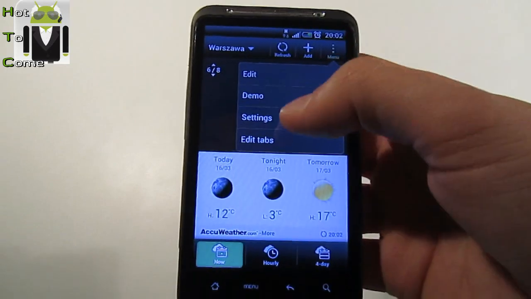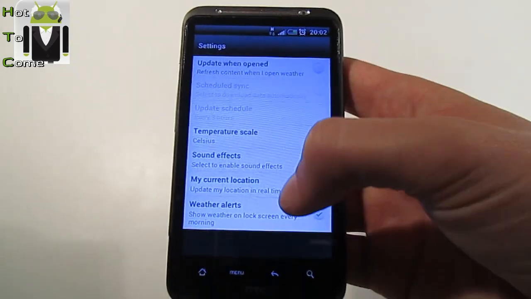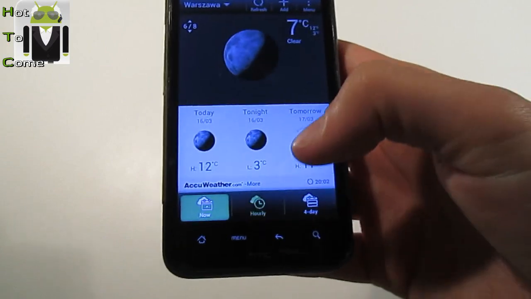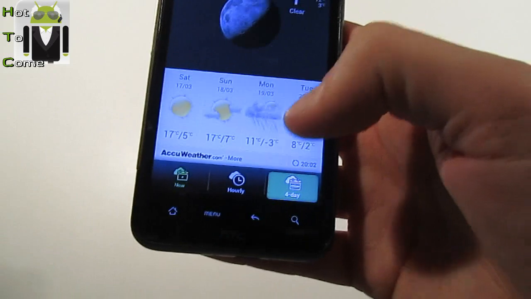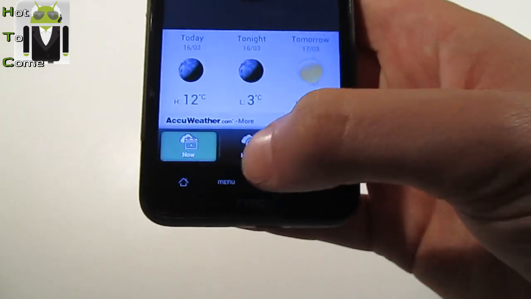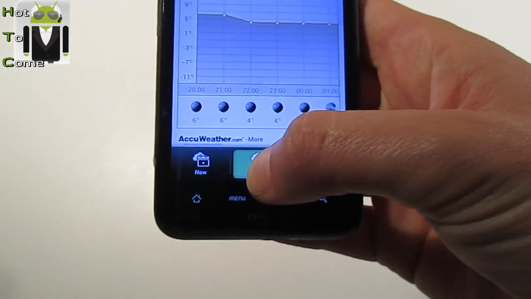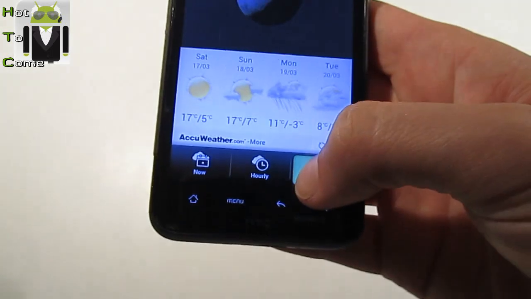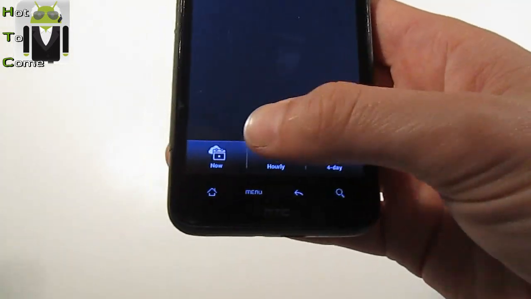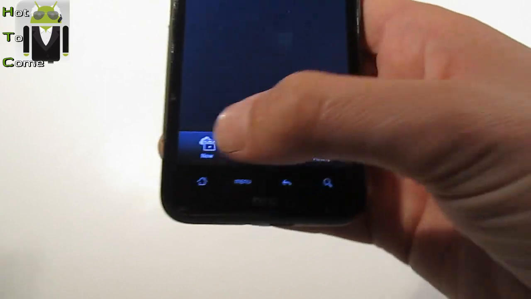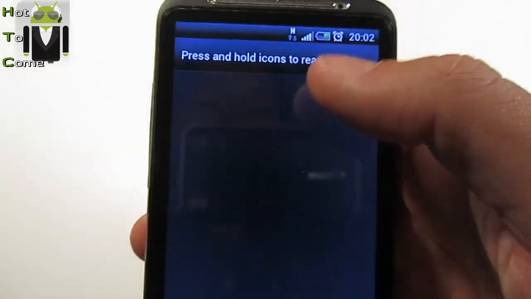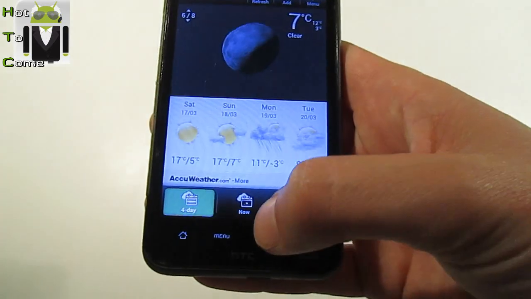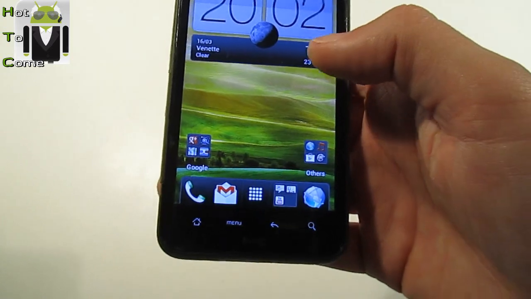You can remove cities, you can change settings, and you can do a lot of things. You can, for example, check hourly, 4 days, or no. You can change these icons like that. You can press it, and you can change the place of icons like that. And now 4 day is the first one. Okay, press and hold an icon to rearrange. So that's okay for that.